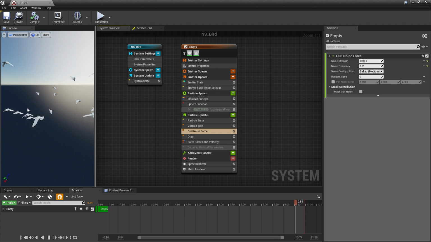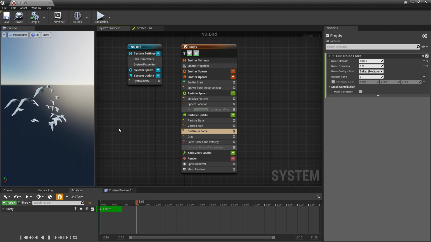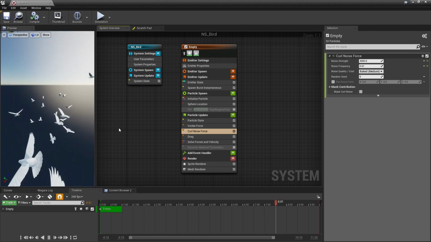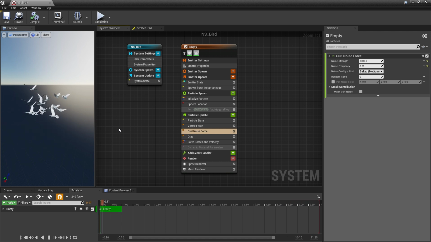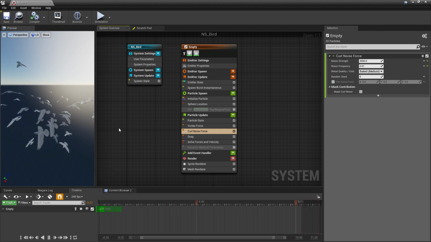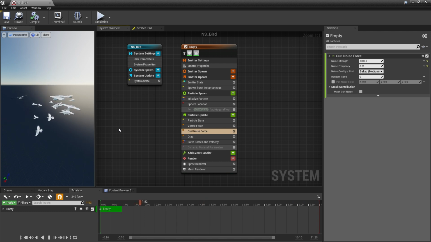Now, one thing you may notice is that the birds are all flapping at the same rate at the same time. The great thing about Niagara is it can talk back and forth between blueprints as well as materials. We can send data from Niagara to the material, we can send data from the material back to Niagara, and so forth. So what we're going to do is pump some data into our material that will allow us to control the flapping so it's more random.